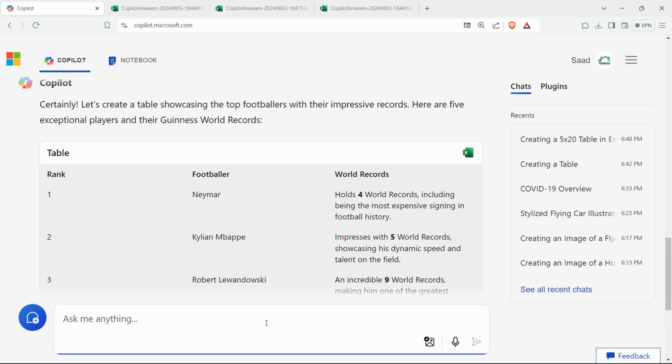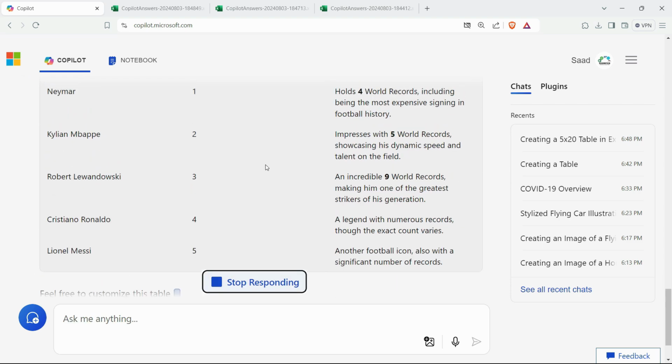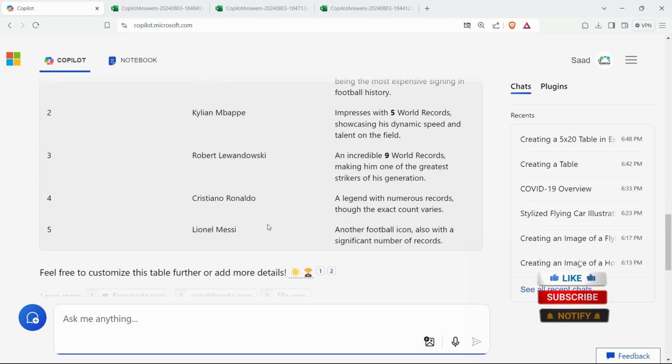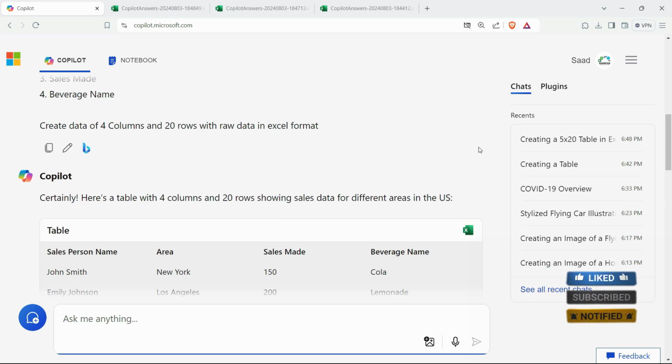For example, rearrange. I will write: rearrange with footballer, then rank, then world records, and I'll write sequence here. Now we can see that the footballer name comes first, then rank, and then world records. So in this way, we can easily generate some records of the tables that we can export directly in Excel. Just try it by yourself and I will see you in the next one.